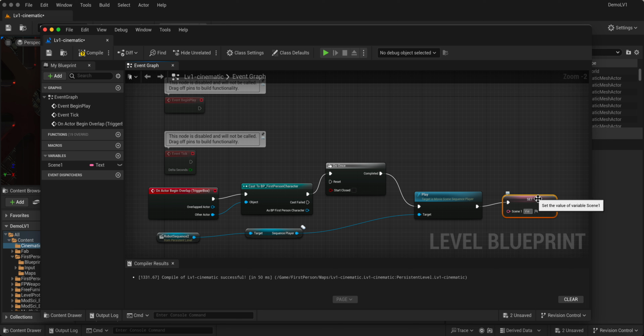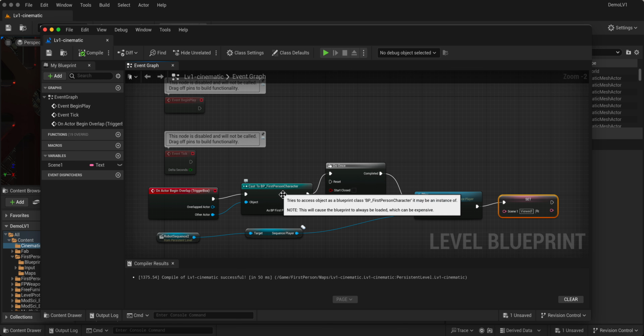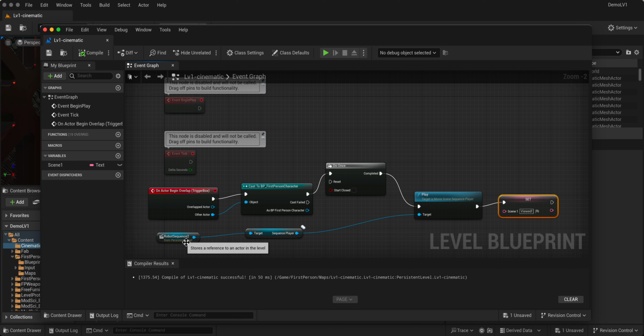Let's add "viewed". Yeah, I think this will be okay. Compile and save. That means when our first-person character, our player, sees our Robot Sequence 2 cutscene, we set the variable scene1 equal to viewed. And of course we can create logic around this.